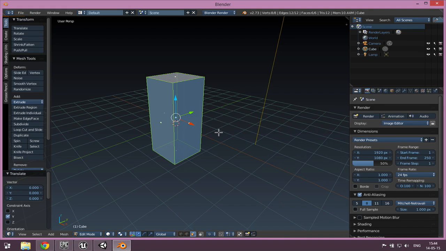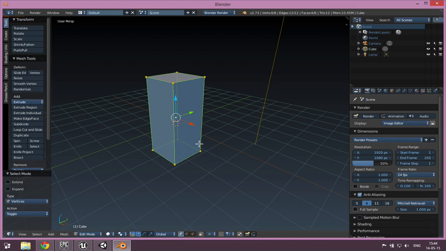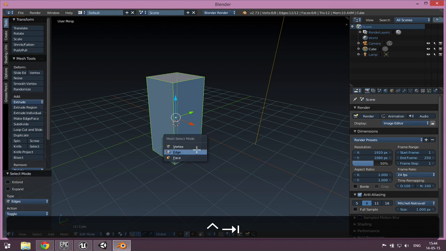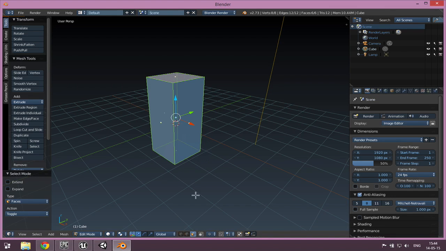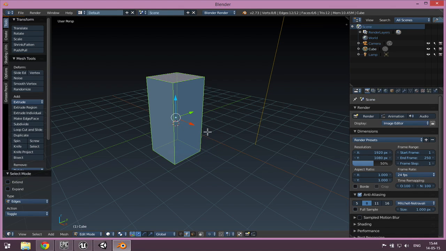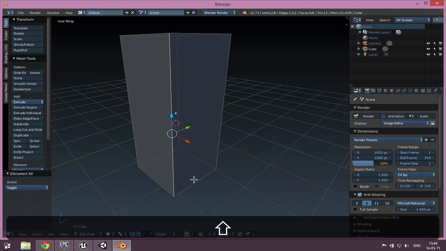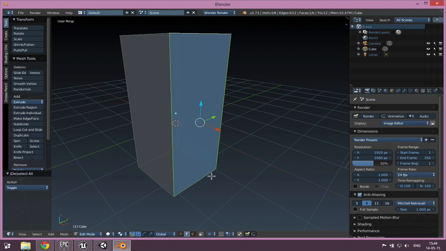Okay, so I want to press Ctrl Tab to show you that you can switch between vertex, edge select and face select very fast by using Control Tab. I want to go to Edge Select and then deselect everything. So I pressed A, select an edge, and Shift select another edge. So you can do more. You can do a selection of more edges by holding Shift and then clicking the edges.